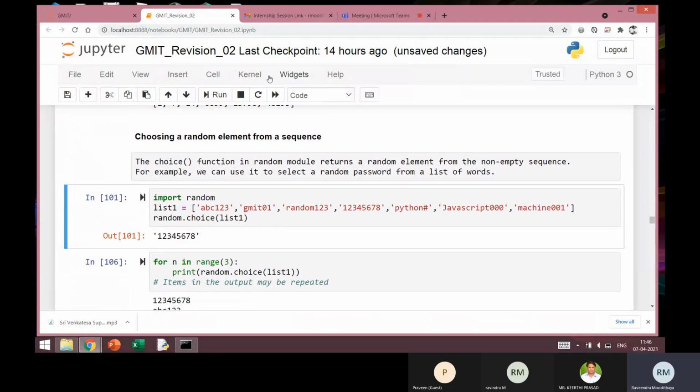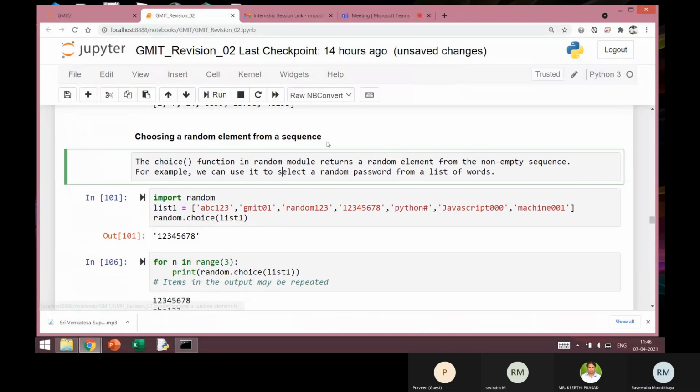Yeah. Now one more important concept. This is very handy, which is part of our random number. Choosing a random element from a sequence. Okay. How can I choose a random integer, sorry, a random element from a sequence? As a use case, suppose you have a list of passwords and I want to choose one password randomly from that. Okay, so how this can be done?